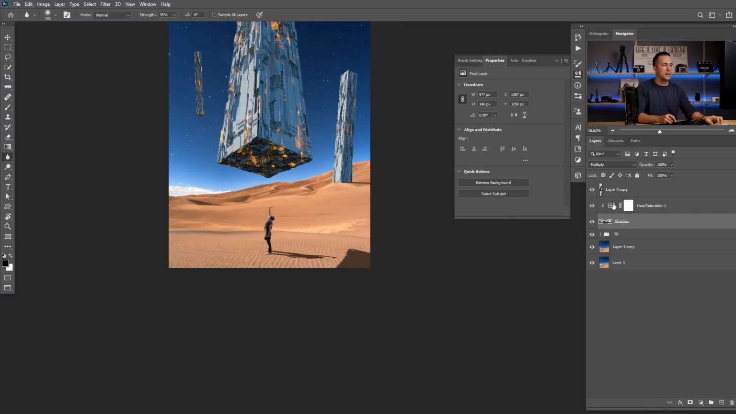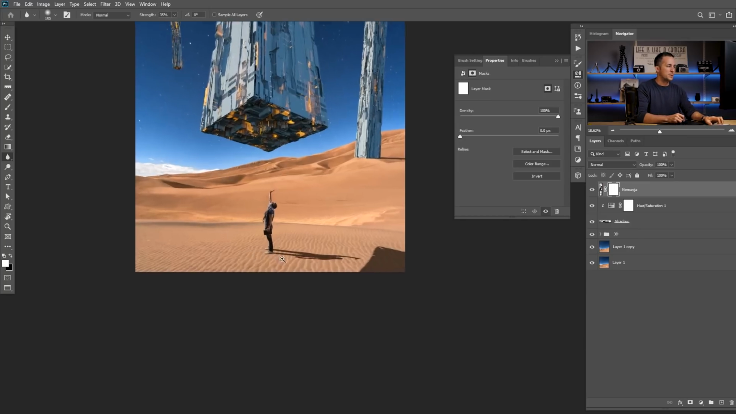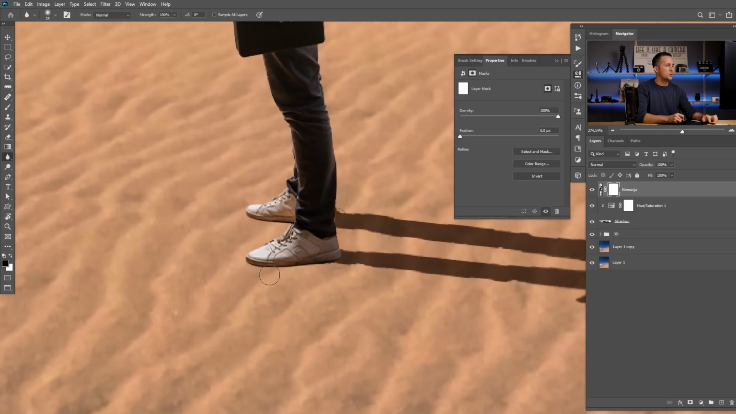And I'm done. Now I want to go to myself, Nemanja, make a layer mask, and zoom all the way down to the legs. What I like to do right here is use a black brush at 100% opacity, and erase parts of my shoes just to give the impression that I'm in the sand, that the sand is over my feet, so over my shoes.